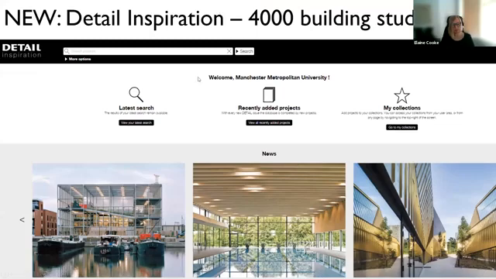And new this year is Detail Inspiration. So probably a lot of you are familiar with the journal Detail. So this was the most heavily used journal in the library in recent years. So you'd find huge piles of Detail scattered around the journal section. So this year, from just a couple of weeks ago, we've now got access to Detail Inspiration, which includes 4,000 building projects.